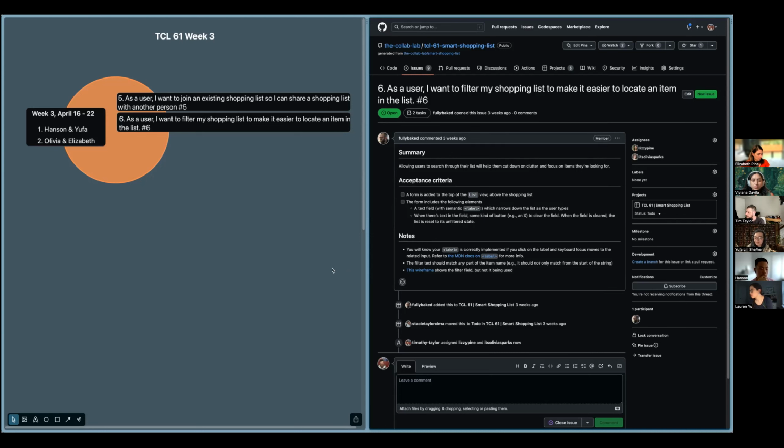That form includes the following elements: a text field with a semantic label, which narrows down the list as the user types. When there's text in the field, some kind of button, like an X, to clear the field. When the field is cleared, the list is reset to its unfiltered state.